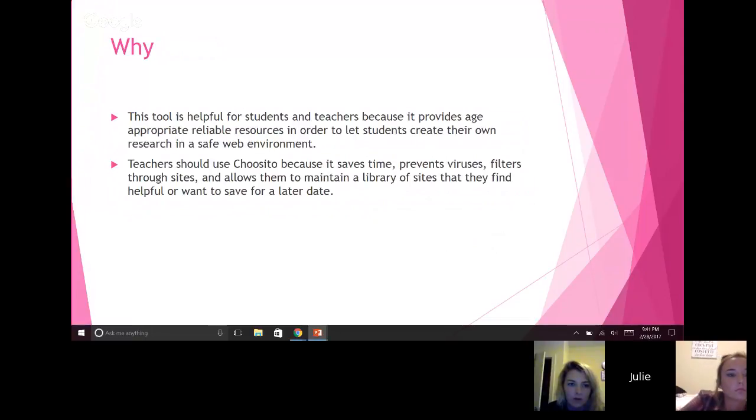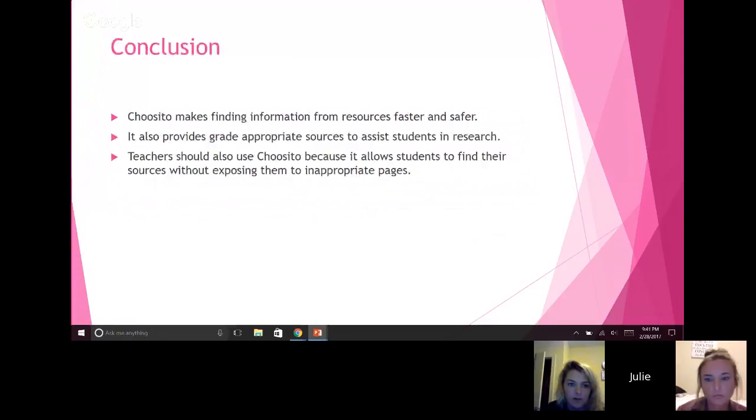Teachers should use Choosito because it saves time, prevents viruses, filters through sites, and allows them to maintain a library of sites that they find helpful or want to save for a later date. Choosito makes finding information from resources faster and safer. It also provides great appropriate sources to assist students in research. Teachers should also use Choosito because it allows students to find their sources without exposing them to inappropriate pages.